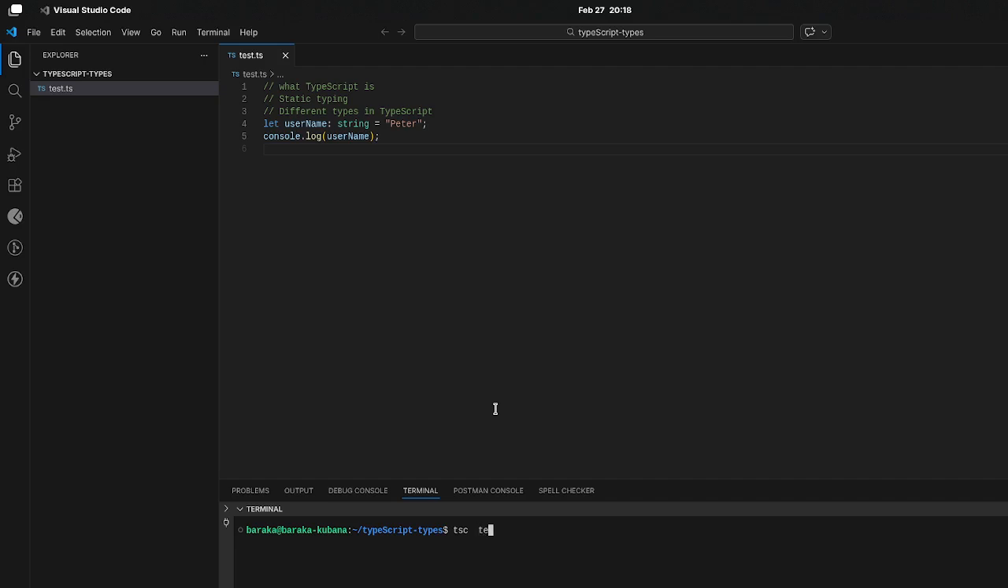So I'm going to compile this file. We say tsc test.ts, and then now you can see that a test.js file is created after compiling. Now we run this file. I'm going to use node test.js. So as you can see, we are getting a variable here called Peter.